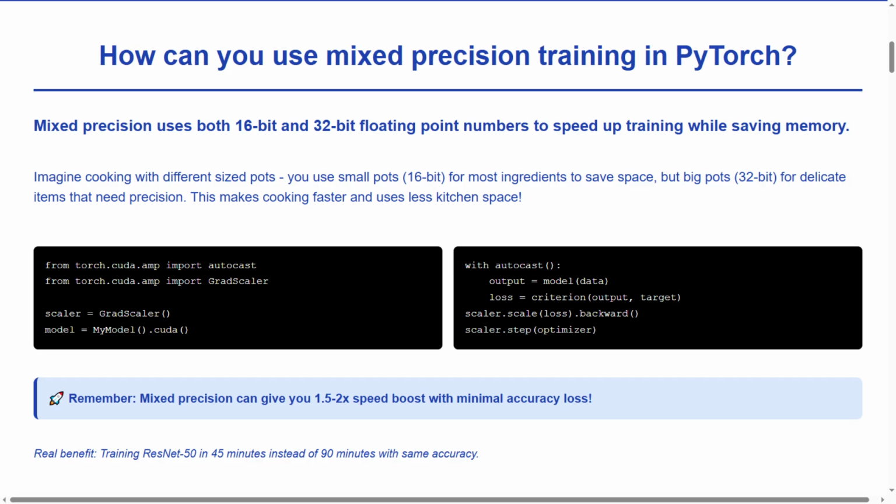Mixed precision can give you a 1.5 to 2x speed boost with minimal accuracy loss. Real benefit: training ResNet-50 in 45 minutes instead of 90 minutes with the same accuracy. Mixed precision doubles training speed efficiently.